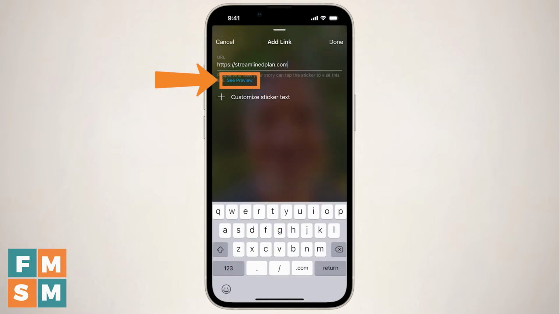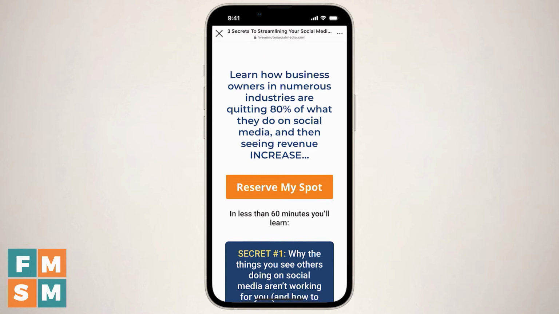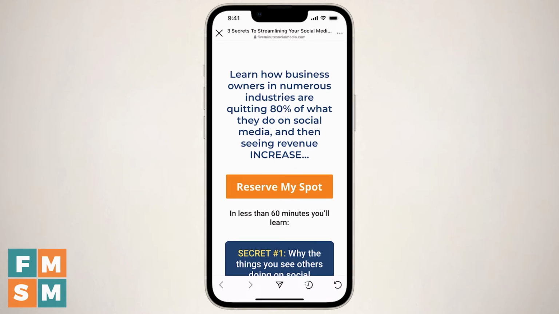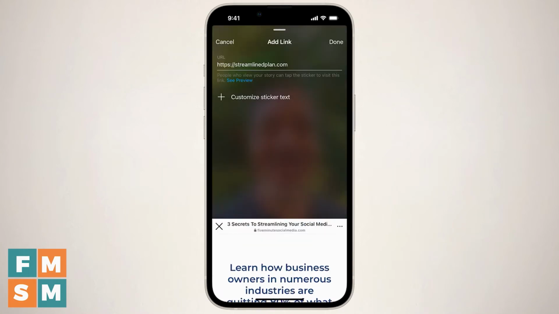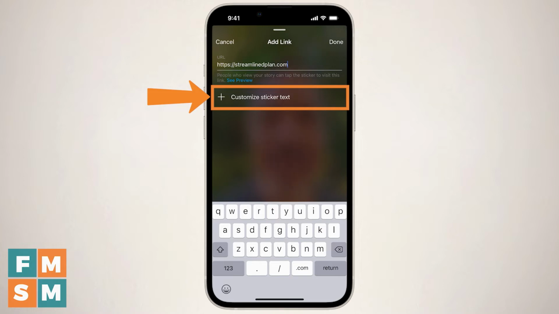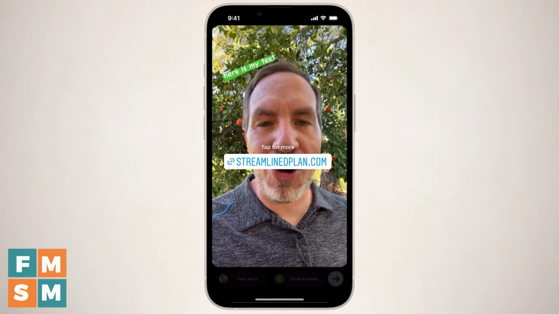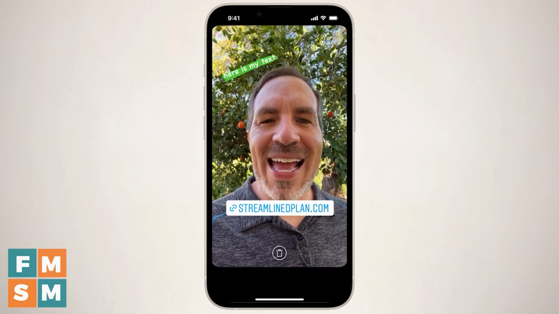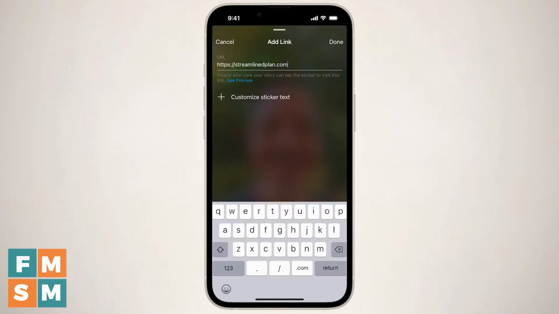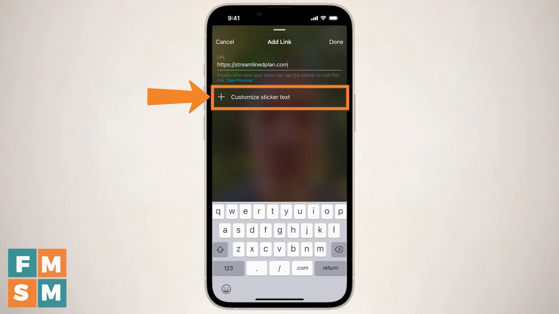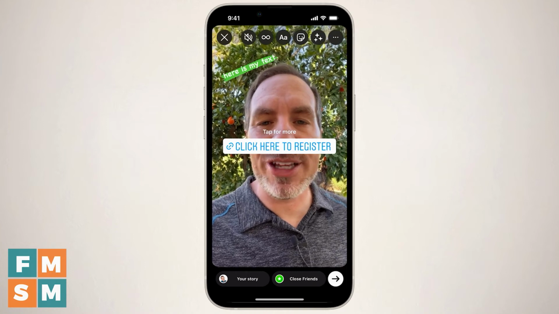You can hit that See Preview button though to check your link as well. So if I tap that, it's going to actually open up the page and I can go, okay, yes, this is the one I want to link to. And then you can customize what shows up on the sticker. So if I just hit done, it'll actually show the URL there and you can move it around the screen wherever you want it. Or you can tap Customize Sticker Text and then add text here for whatever you want it to say. Now you see it says click here to register instead.